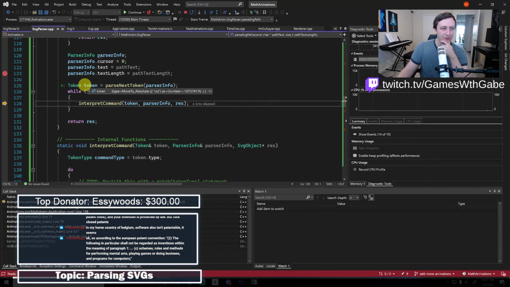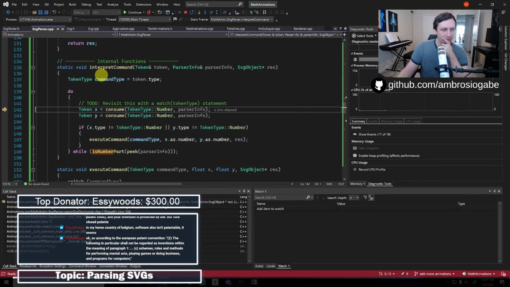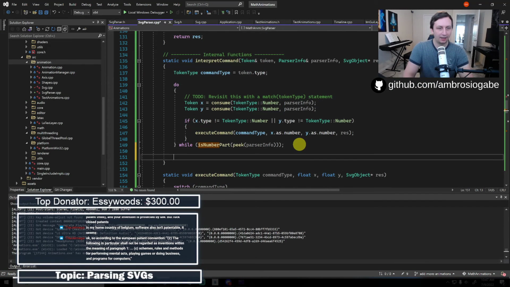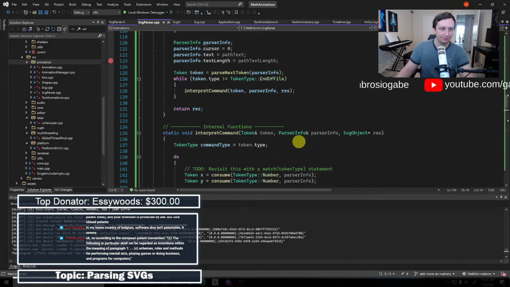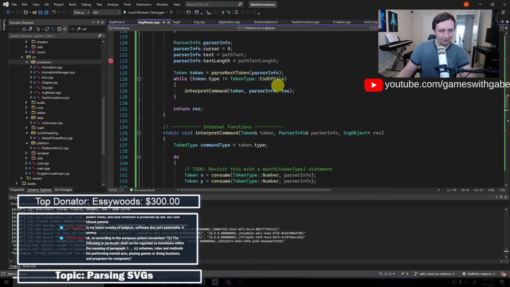So now what is token? Token is still move to absolute. That's not good. Oh, because I forgot one thing down here too. So then after this, what we need to do is say token equals. Actually, what we can do is up here. Yeah, I like this better.